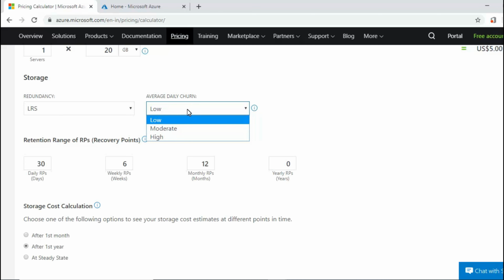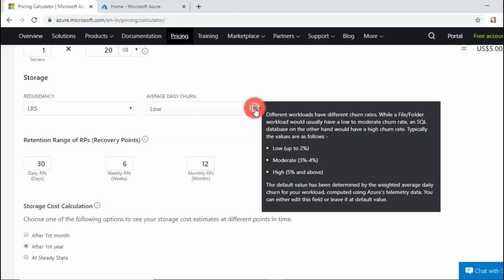Then it's asking me what kind of daily churn there is with your data, the average daily churn. Low, moderate, high, 3 tiers are there, and in case you would like to know what percentage Microsoft considers low, moderate and high, you can check here. Less than 2% of data churn it is saying low, around 3 to 4% of data churn it is considering moderate, and 5% and above it is considering high data churn.